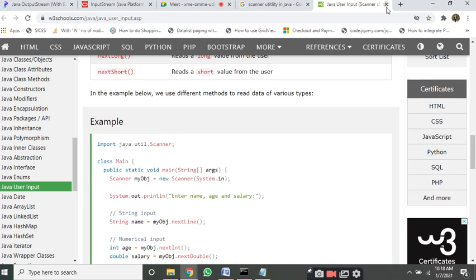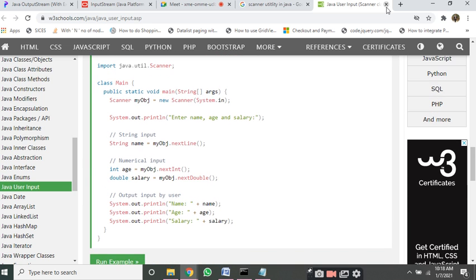So if it is a double variable, we have to write nextDouble. Okay, double means decimal values. And if it is a string variable, we have to write nextLine. So whatever the string is there, it will store it into the string variable.